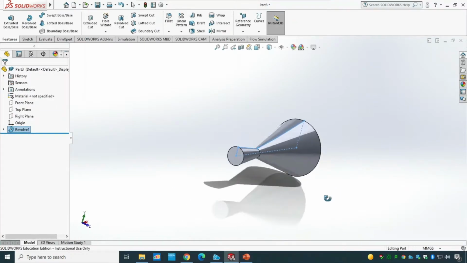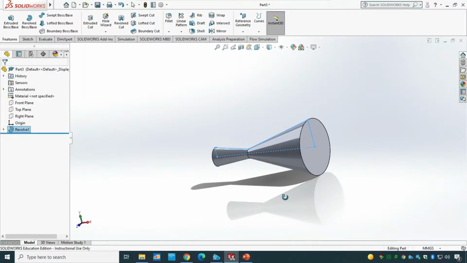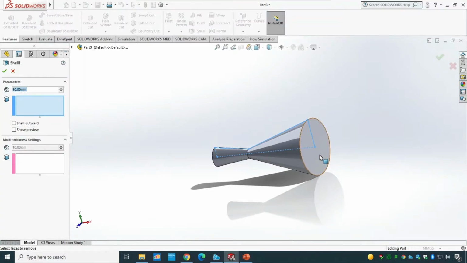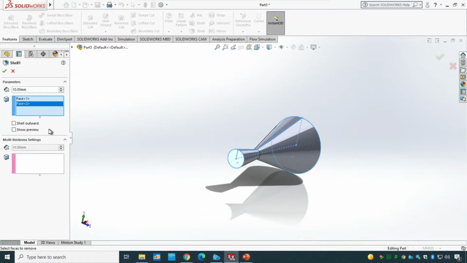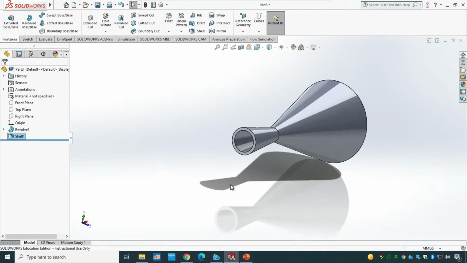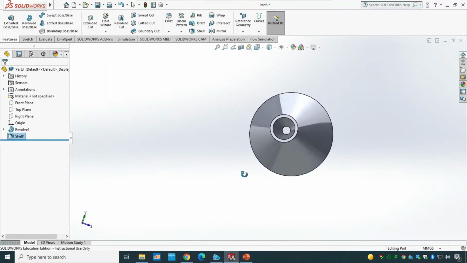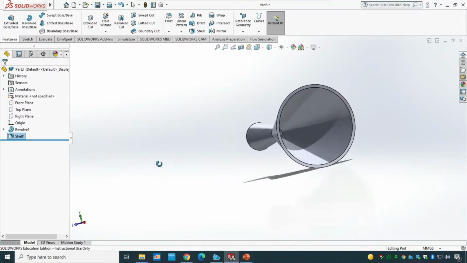revolve. In order to make it hollow, I could use the thin feature, but now I prefer to use a shell, to be honest. I click on shell, pick up this face, that face, and let's say the shell for the thickness of 0.5. Click OK, and you can see this is how I made the convergent divergent nozzle.